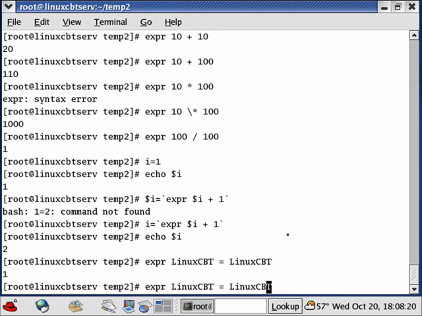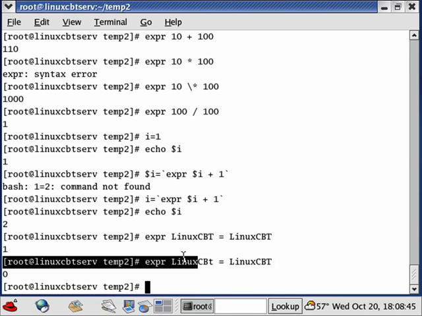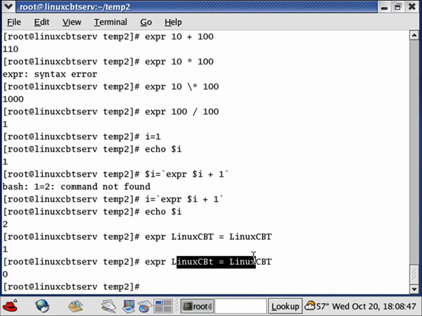Let's change it to show you that it would return a different value. We'll make the left Linux CBT lowercase t. It returns 0, which is false in boolean. So expr adheres to boolean logic, true or false, versus Unix shell logic, which says 0 is true, 1 is false, and anything else is false. So we can compare strings. These are just two basic strings, and these don't compare because the cases are different.